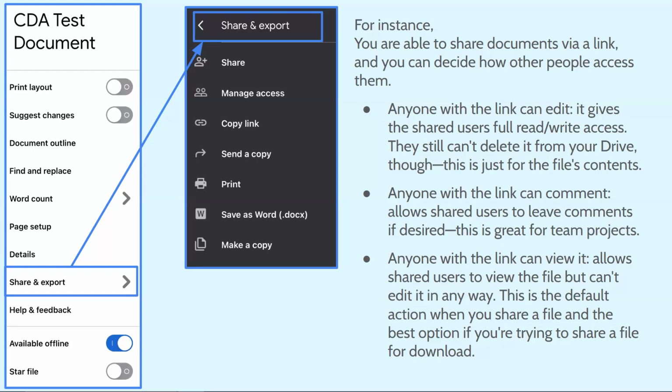If you want to print it because your device is connected to a printer, or perhaps you have access to a printer, you will go to what? Print. Yes, and if you want to save it as a Word document instead of a Google document, perhaps you use Word instead of Google, you can select save as Word.